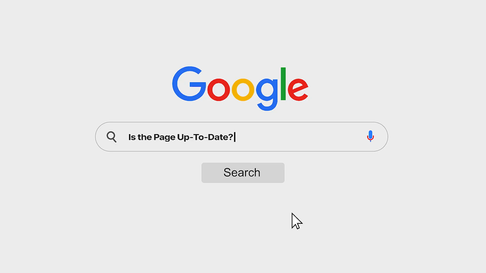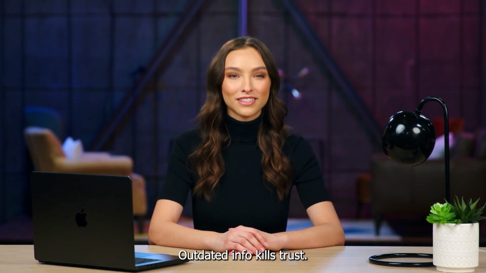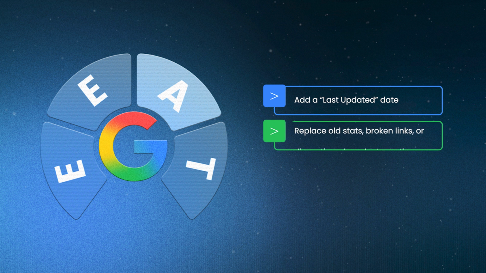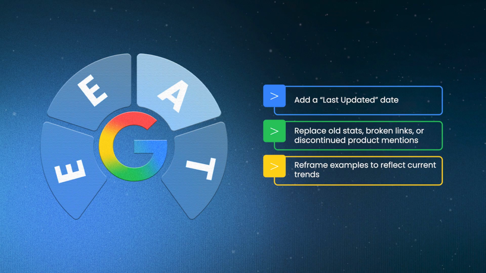Is the page up to date? Outdated info kills trust. Add a last updated date. Replace old stats, broken links, or discontinued product mentions. Reframe examples to reflect current trends.